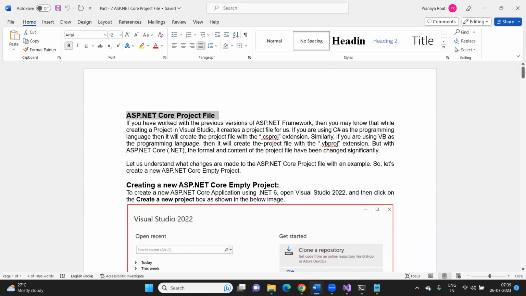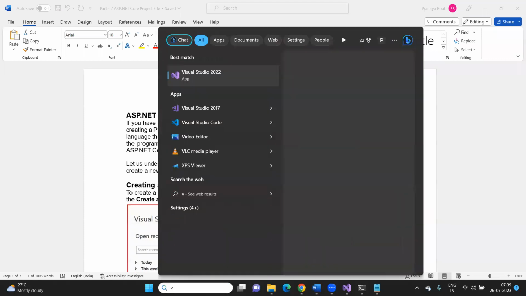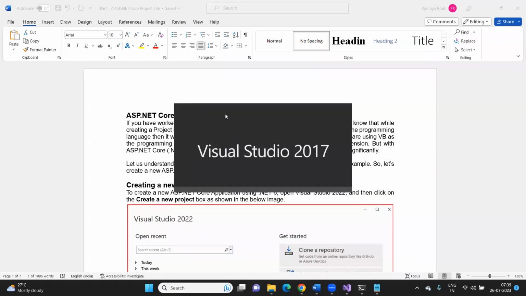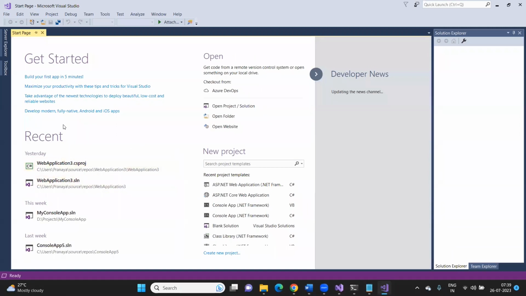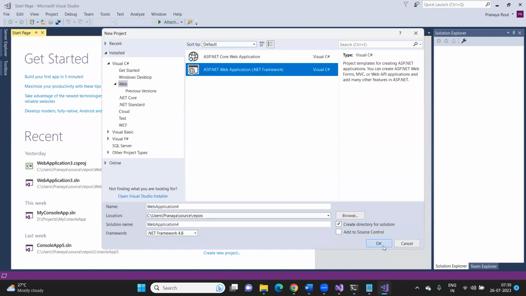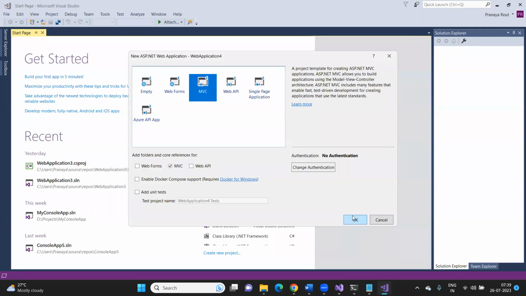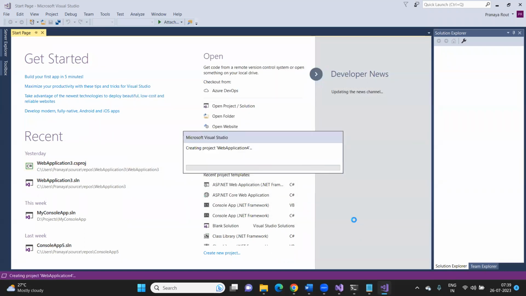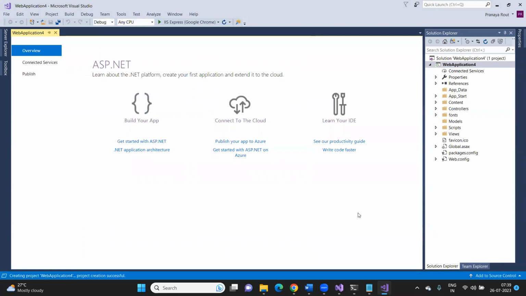If you are using C# as the programming language, then that project file is going to be .csproj. Similarly, if you are using VB as the programming language, then the project file is going to be .vbproj. For example, suppose I'm using Visual Studio 2017 and I'm going to develop one web application using the ASP.NET Core template and the MVC framework. So this is going to be a web application. As in the .NET Framework, whenever we create an application, Visual Studio is going to create the project file for us. In this case, I'm using C# as the programming language.